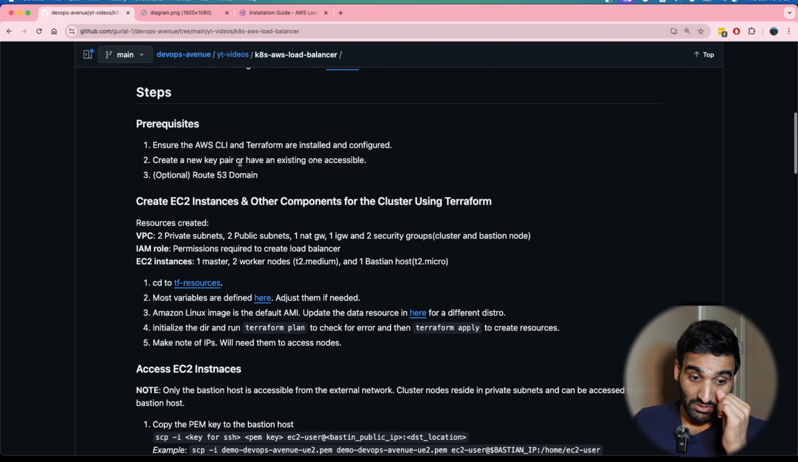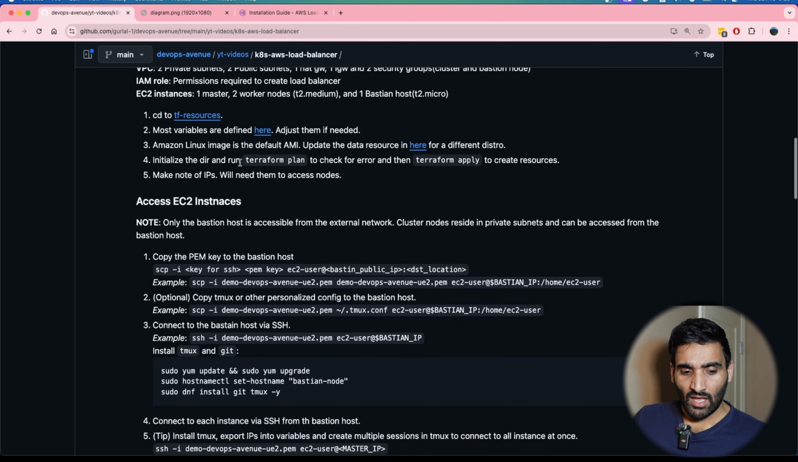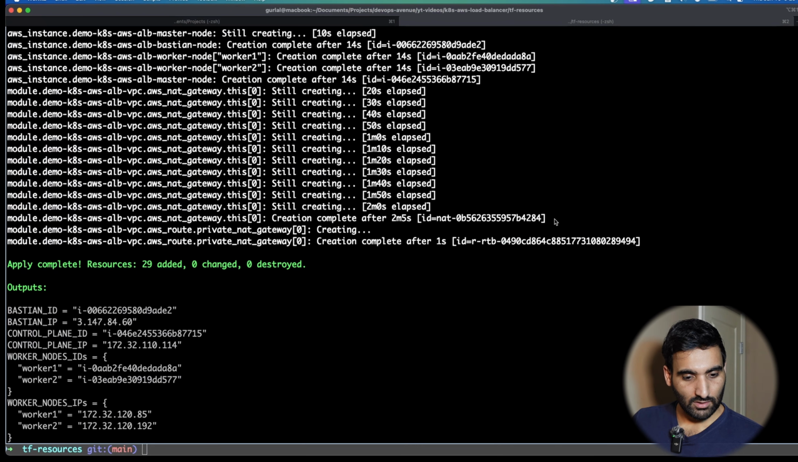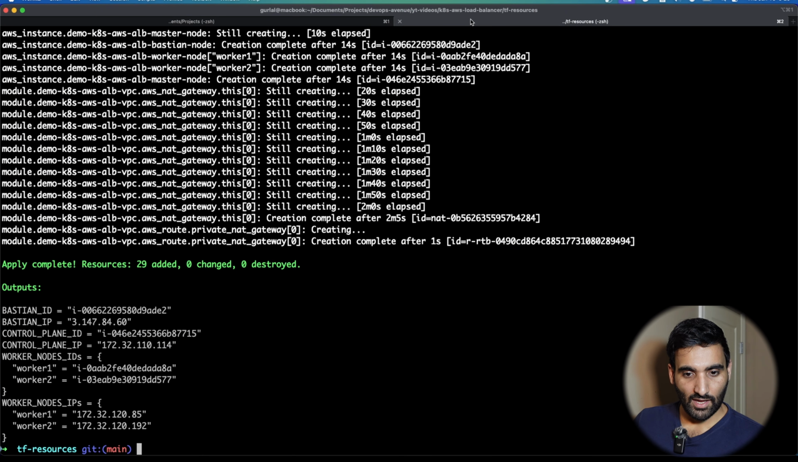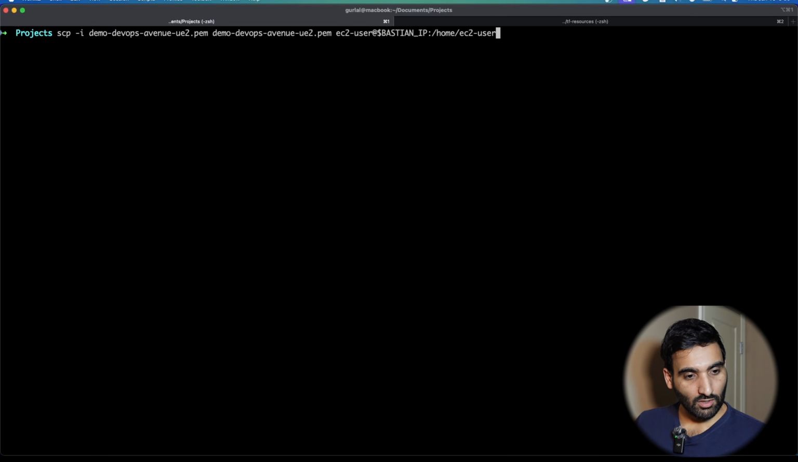The next thing we've got to do once our infrastructure is provisioned, the first thing I'm going to do, is copy the PEM key to the Bastion host so that I can connect to my nodes that have that PEM key associated. This is the command, I'll copy this real quick. Let me move to a different tab here. I'm using SCP to transfer the files.